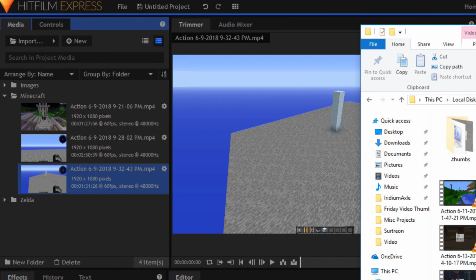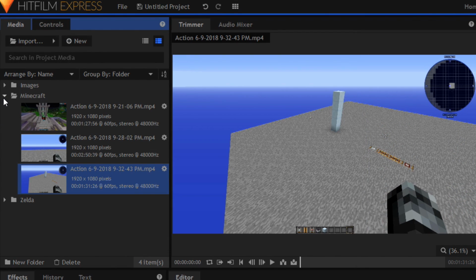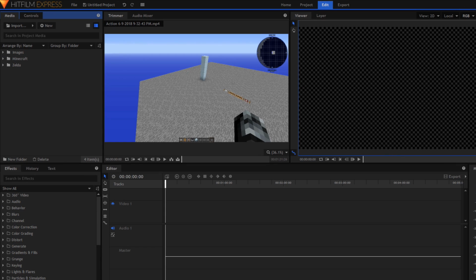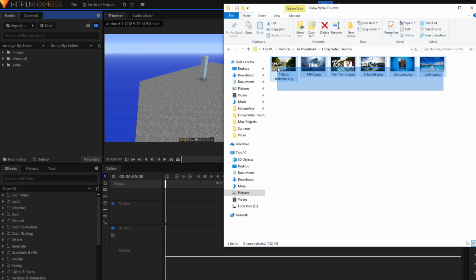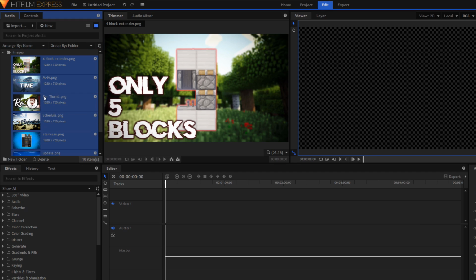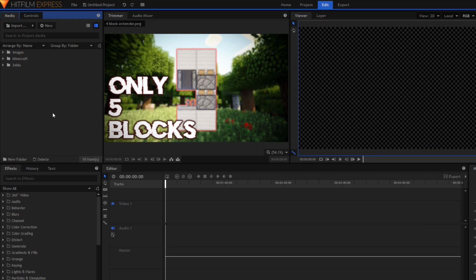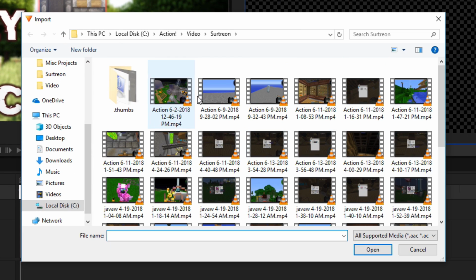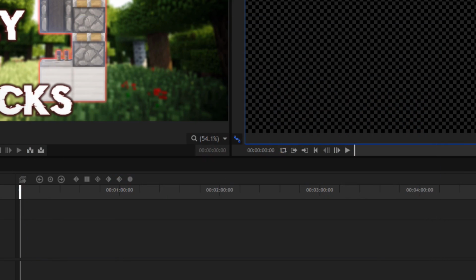So I can just close this now. That's all of my Minecraft files I want to slap in, but there's also some images that I want. So I'll open these, select all of these, and just plop them into the images folder. That way they'll all be ready for me to use throughout the video. Something else to note is if you don't feel like dragging the files in directly from a folder, you can just hit the import button right here and navigate to the file directly if you feel like you have to.